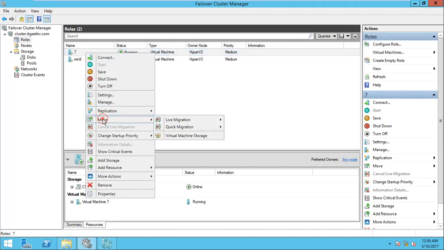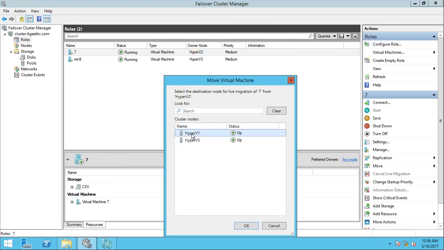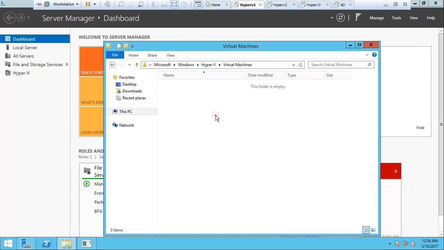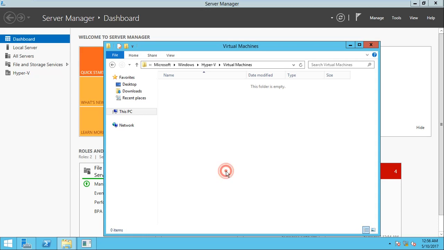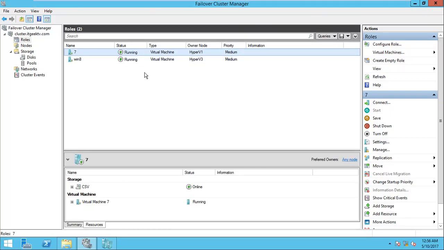Let me move the client 7 virtual machine to another Hyper-V host. Currently it is placed on Hyper-V 2, so I'll be moving it to Hyper-V 1. So let's go to the same place and see if we can see any symlink occur. If the symlink occurs here, that means your virtual machine has successfully live migrated.